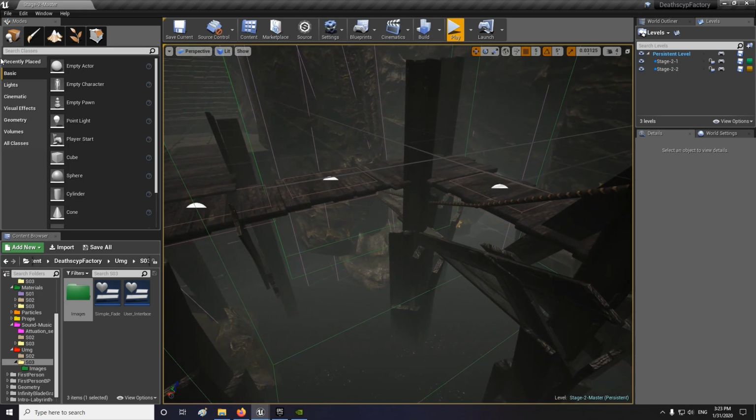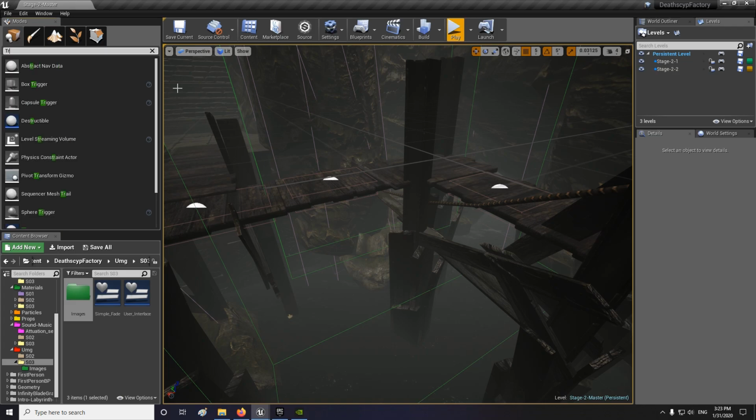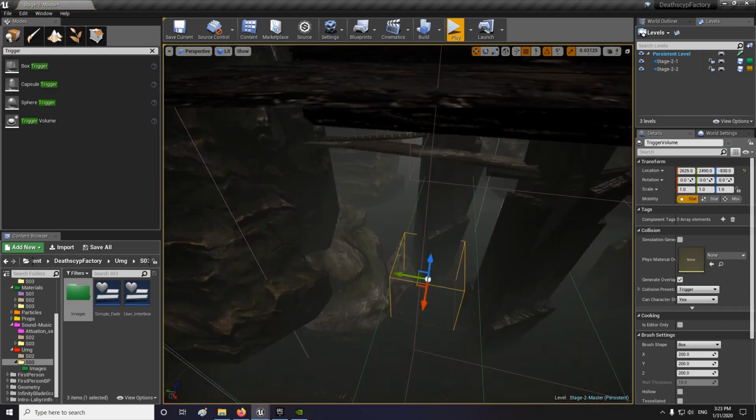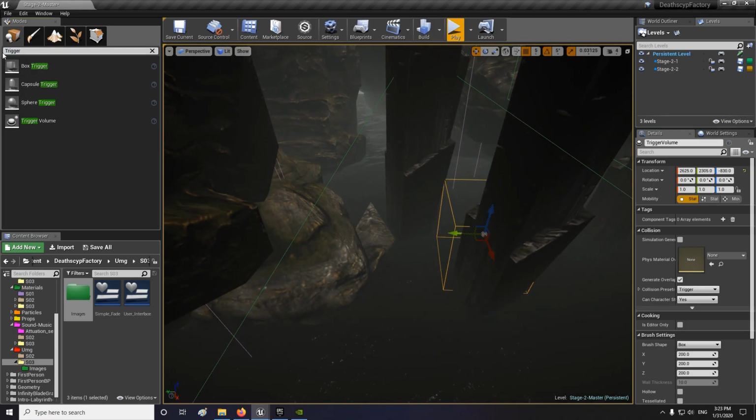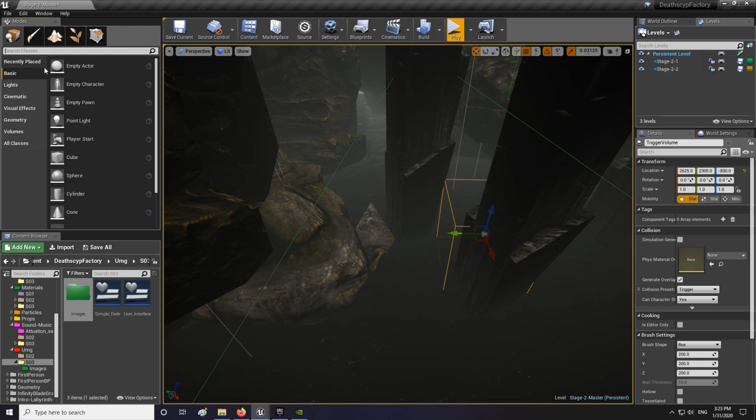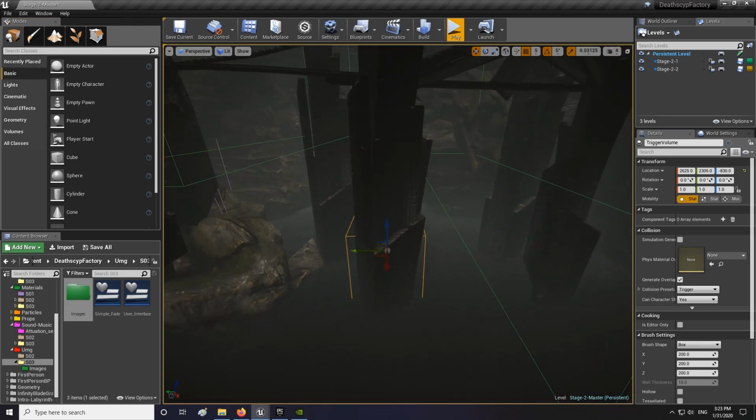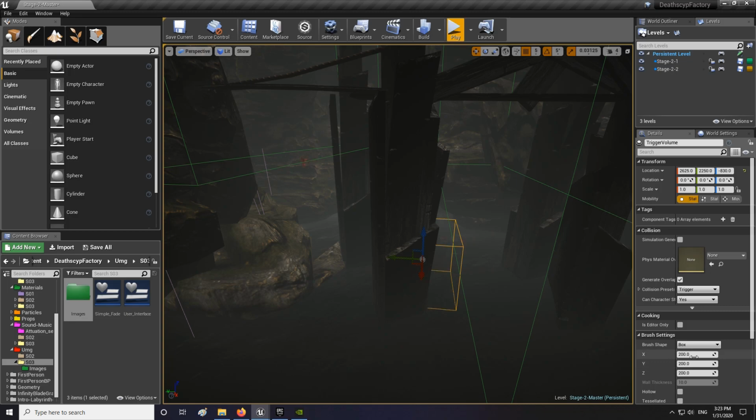So the first thing we're going to need is a trigger volume. So trigger volume over here, and we're going to drag it inside the scene. You're going to understand later what I mean by that. And this is going to be what triggers our event. So we want the event to happen when the player falls to the ground. So let's get the dimensions we want.